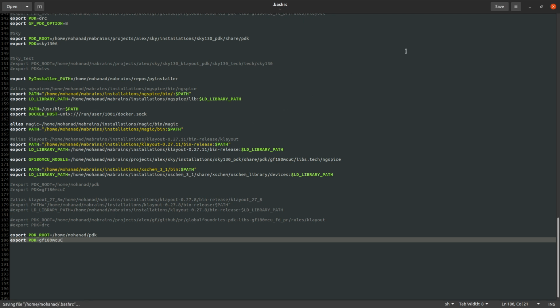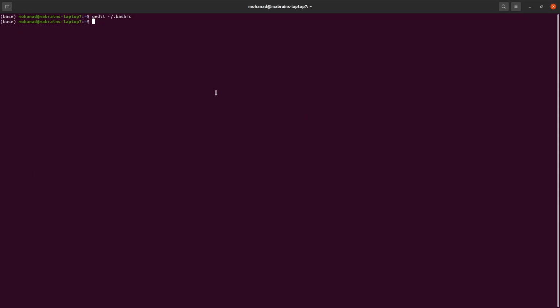Perfect. We need to save the file, and then for it to take effect, we can close this terminal and reopen it again, or simply source it to take the effect we need.